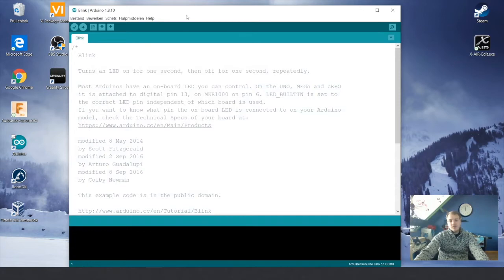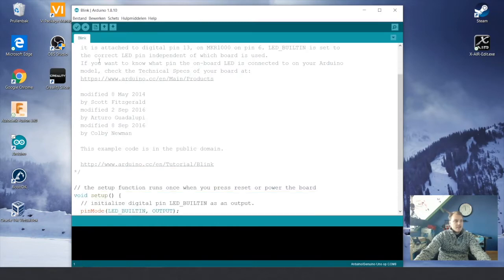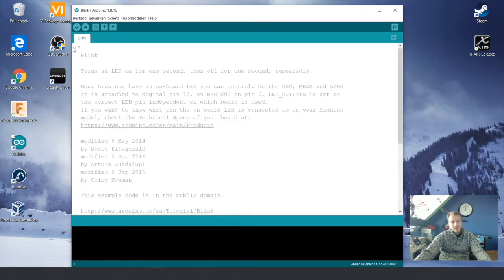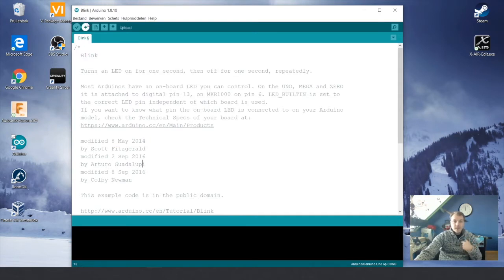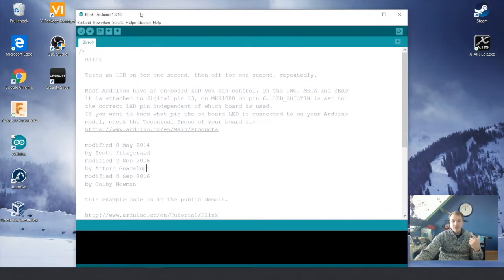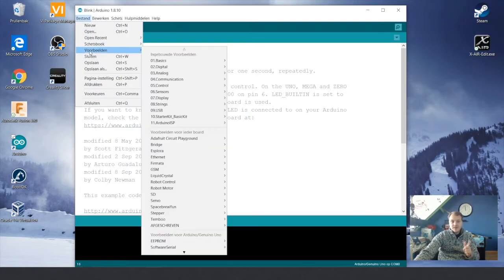This is the Arduino Blink program, and you can see I increased my letter size a little bit, but we're going to start from the top. This is the sketch, which is the program itself. We can type in here as we want. For me it opens this Blink example directly because I closed the Arduino IDE with this program open from the last video. If it's not open for you, then you go to File, Examples, Basics, and then you select Blink.